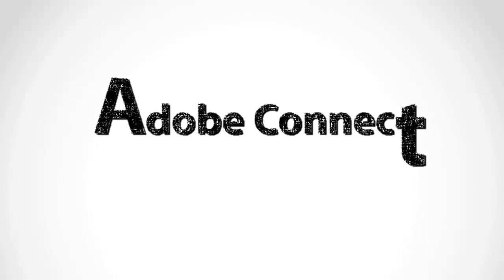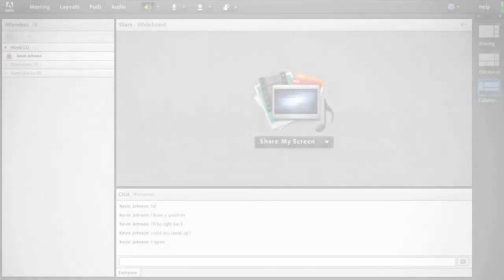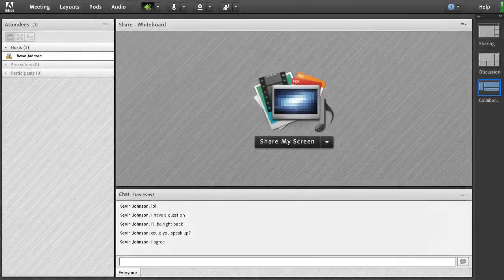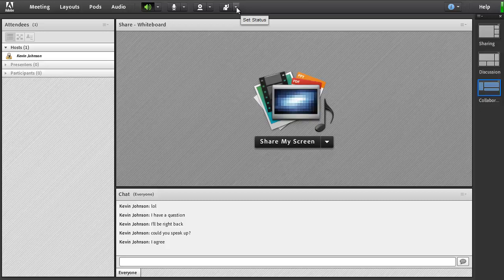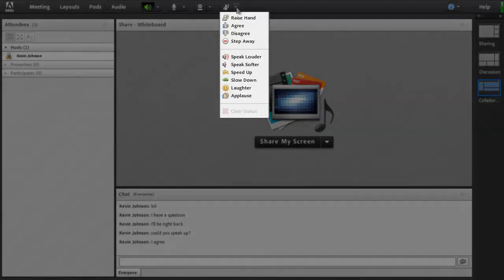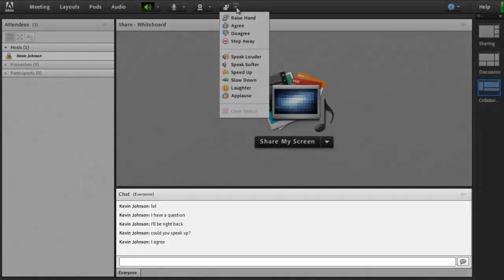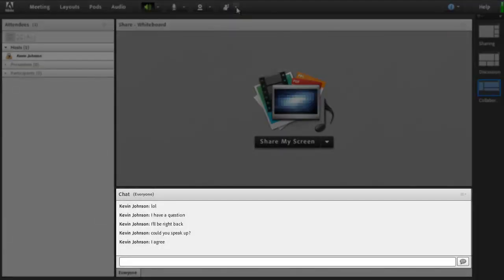Using status icons in Adobe Connect. There are 10 different status icons that you can use in Adobe Connect to provide useful feedback to the presenter and other participants. Status icons provide a separate way for you to visually express yourself quickly and concisely, helping to prevent chat panel clutter.